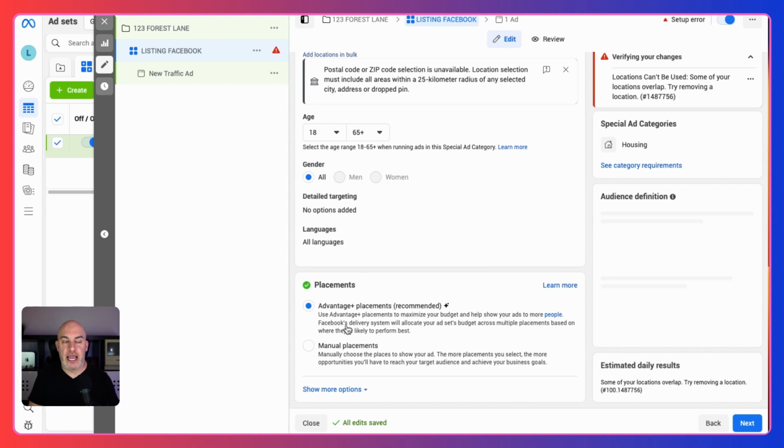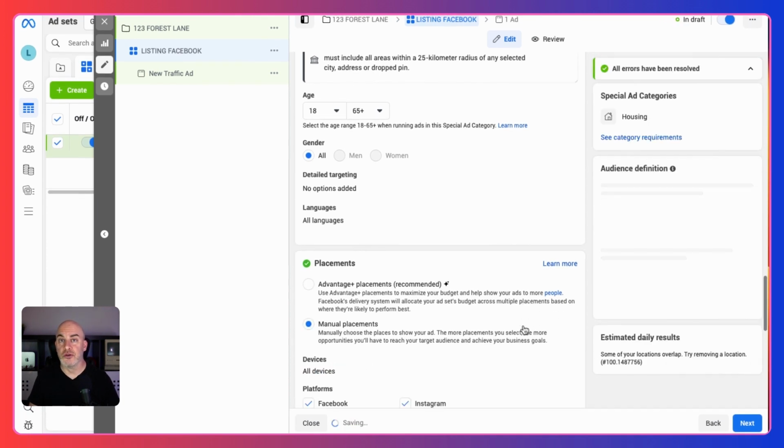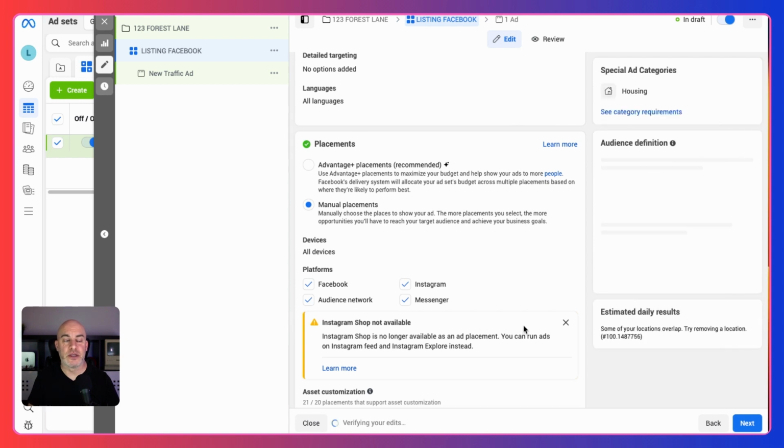But I'm getting more comfortable with this. This is kind of the strategy that Facebook has been improving on and pushing people to do. Just let Facebook's algorithm do its thing. I still like to sometimes choose what I want to do, and I'll give you a couple of reasons why.